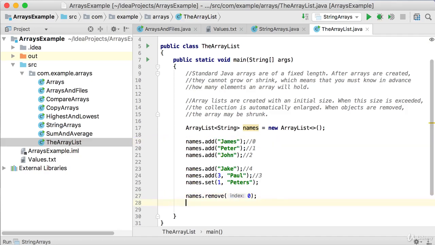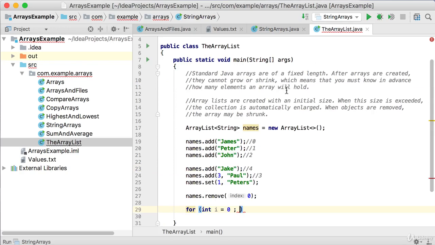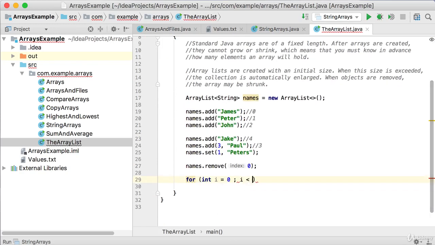So let's see how we can create a for loop now to run through every element. The same thing again. I'm going to say integer i equals 0. And now remember your for loop. You can see the for loop here. We started at 0, and then we said i less than names.length. So now we're going to say i less than.